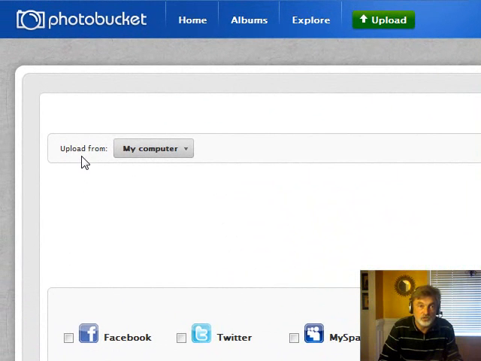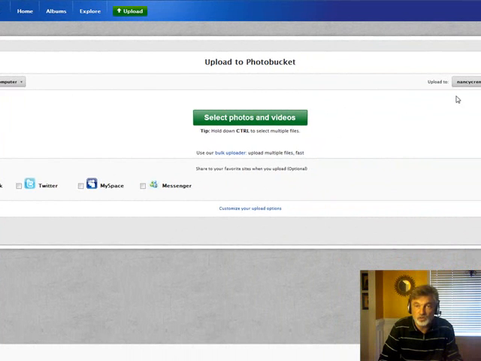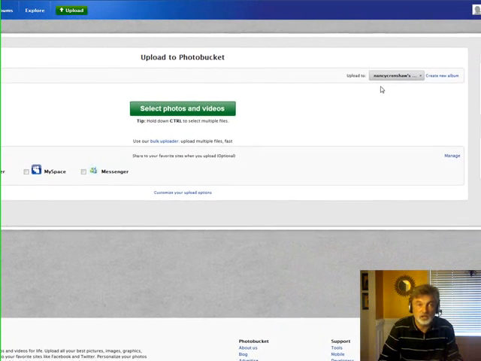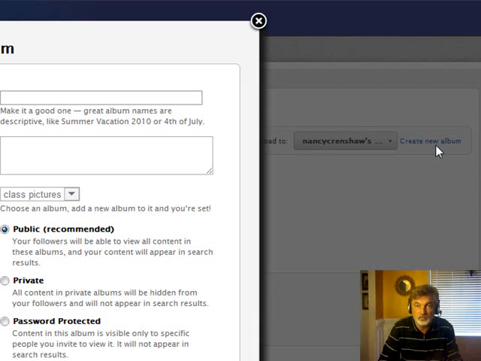And now we need to determine where these pictures are. We're going to upload these from our computer, and we want to upload them to a specific place. If we just went ahead and selected photos as things stand now, it wouldn't really organize these and put them in a nice tidy folder. So from the very beginning, we're going to choose to create a new album. See the create new album link over on the side? I'm going to click it, and now it wants me to give this new album a name.